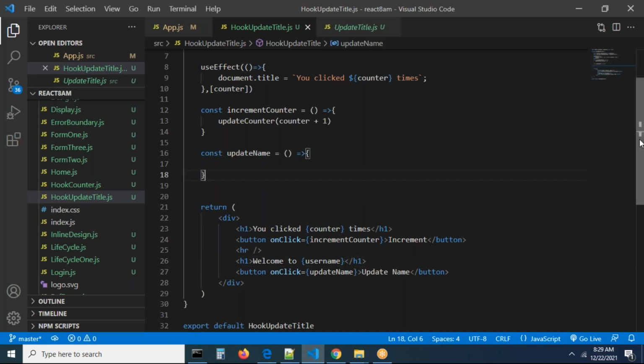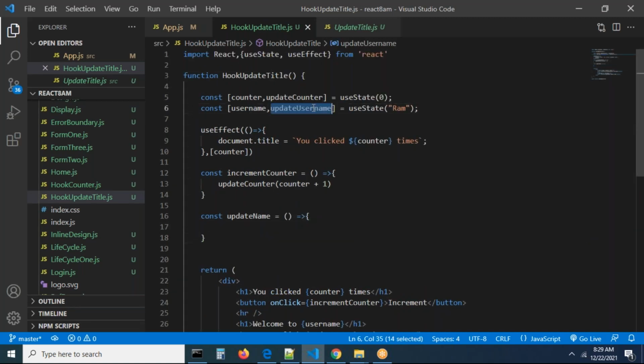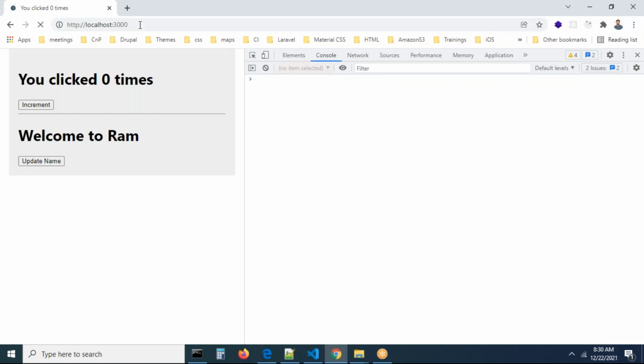Now for updating the name, we already have a hook function, update username. In this, I'm going to set the name as Teja. I'm refreshing. Now you can see if I click, you clicked 0 times, 1 time, okay, that is all working perfectly. 0 times, 10 times, sorry, this is 10 times, and if you hover the mouse here also, 10 times. Now observe this carefully.